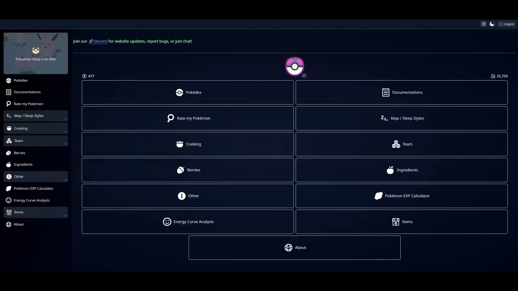Hi everyone, and welcome to the third part of the super simple guides to the RaenonX Calculator. Today, we're going to be experiencing how to use Rate My Pokemon.